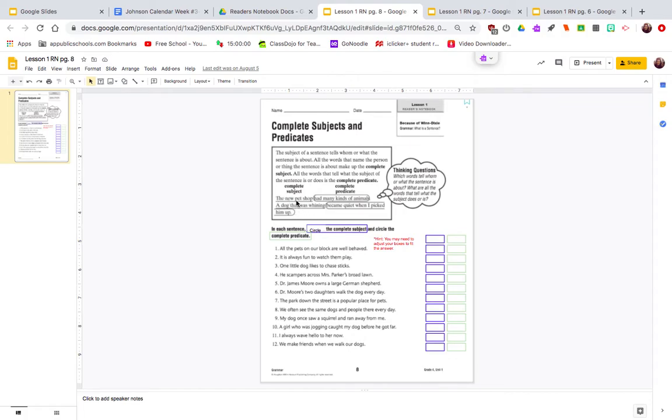It says, the new pet shop. The new pet shop is what this sentence is about, just this top line. Now, what about the pet shop? It had many kinds of animals. So now we're adding all those details in. So what kind of pet shop was it? It was the new one. That's the whole complete subject, the new pet shop.